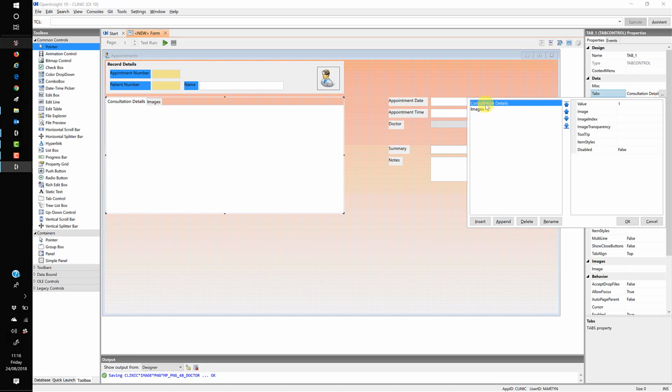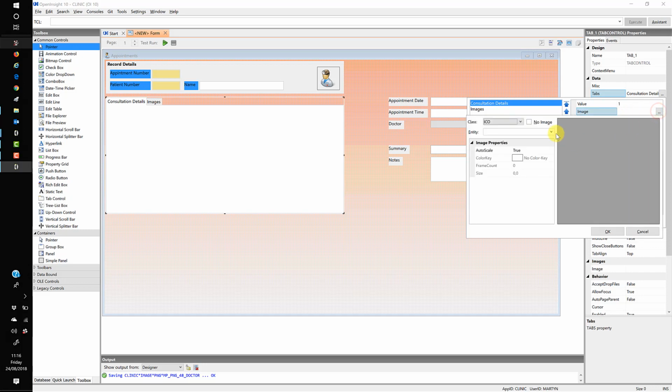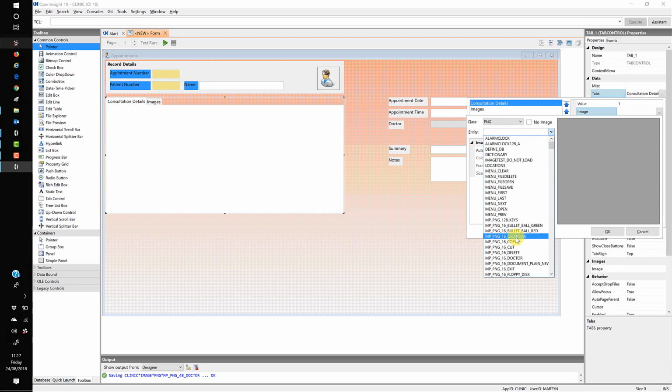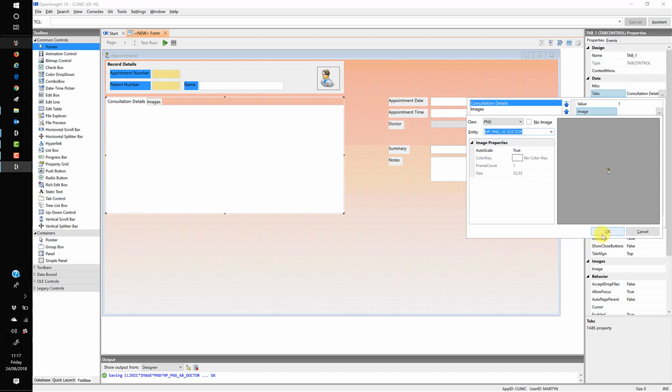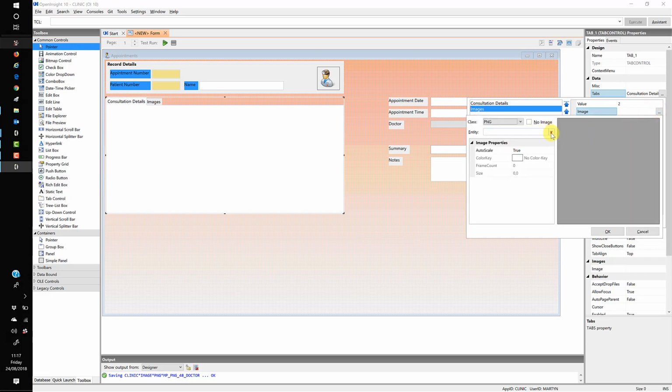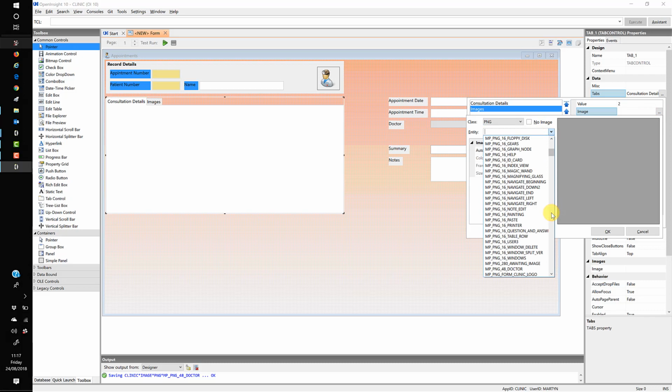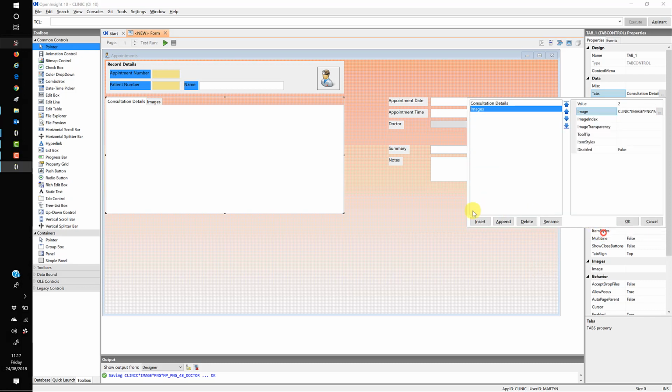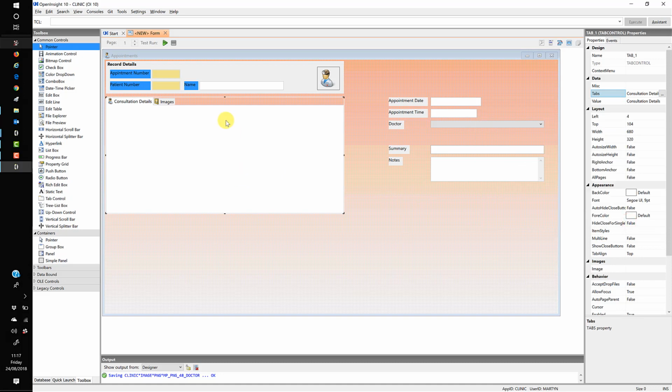For the tabs, consultation details, we'll set an image, and the image that we're going to be using is not an icon. It's going to be a PNG, and it's going to be the 16 Doctor. And for images, we're going to use that painting one that we dropped in there a moment ago. So that one there. So we'll OK that. Okay, that's looking okay.